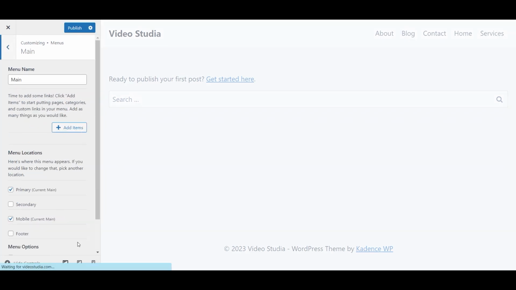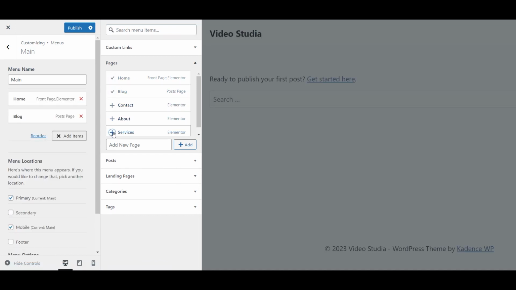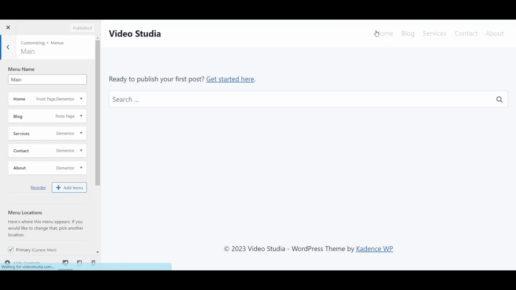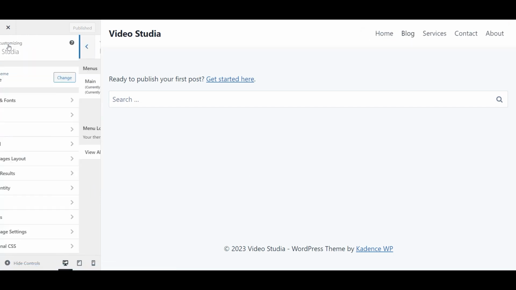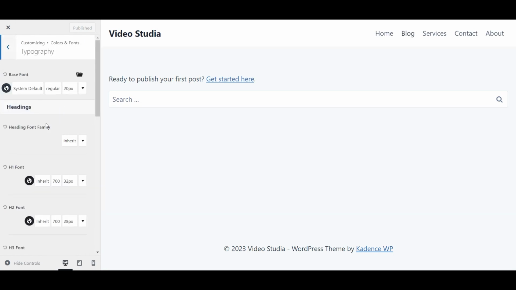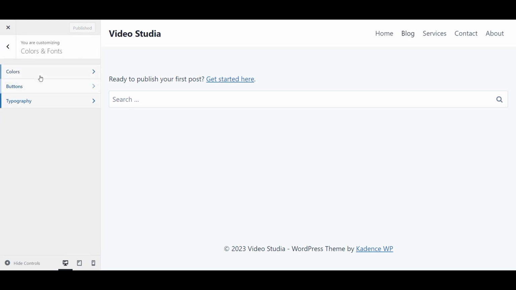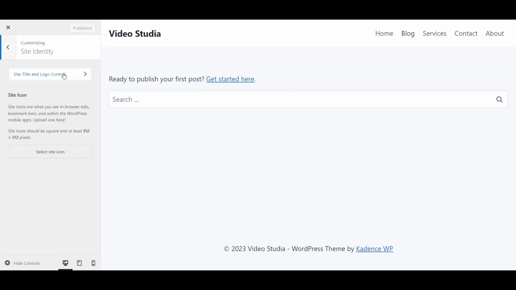Now we're selecting menu, primary and mobile, so we're going to select in order how it's going to be and update. You see now it's home, blog, services, contact and about. Then we're going to typography. Site identity.